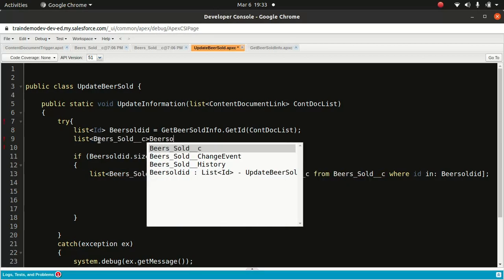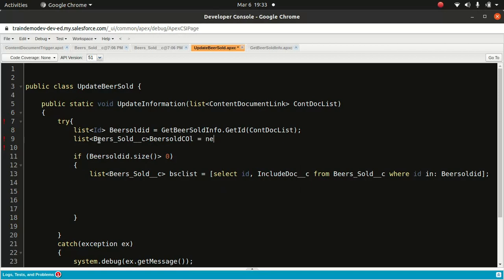Beer sold collection equals new. Just copy this here. I know it's a little bit confusing if you're doing this for the first time, but trust me, it's not too bad, right? And you might encounter this scenario as well, because attachments are very common, right? So I'm not doing anything super complicated or fancy, just the basic thing.